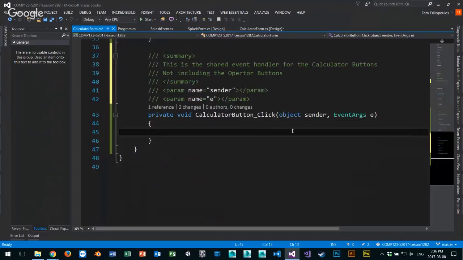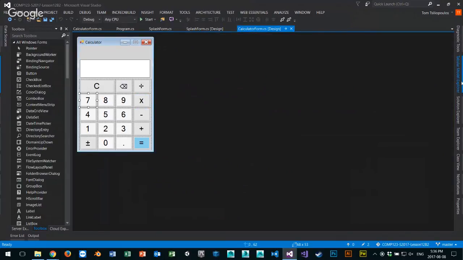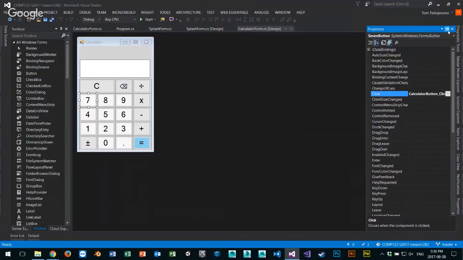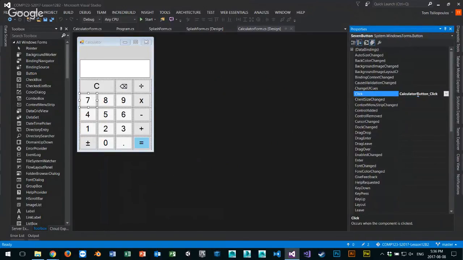So this calculator button click event, right? Right now it's empty. But if I go back to my calculator form, here's my calculator form. Take a look. And if I look at my properties, here's my properties for my calculator form. Now look at this thing. I have my click event, and it says calculator button click. When I renamed it, it accepted it. Okay, cool.